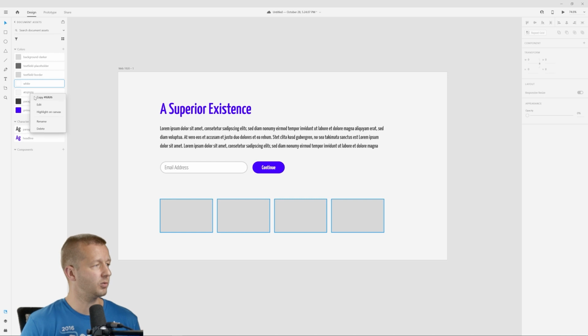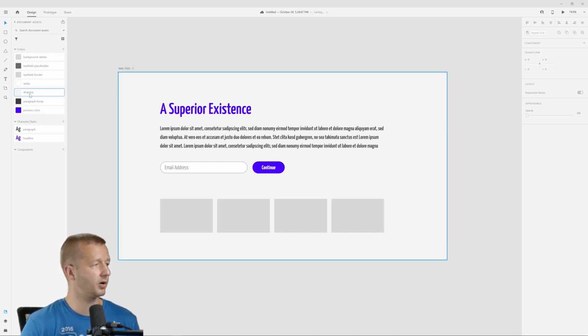And then for this light color, what is this? This is the background, I believe. If I highlight this, yeah, it's the background color. So we'll just call this background color. And that's all we're going to have for our colors. You could have many, many more, of course. You probably would if this is a bigger project.